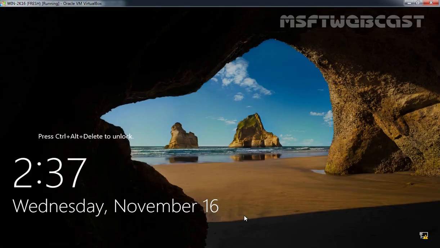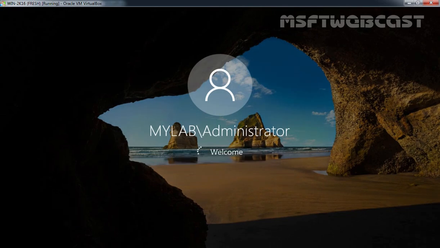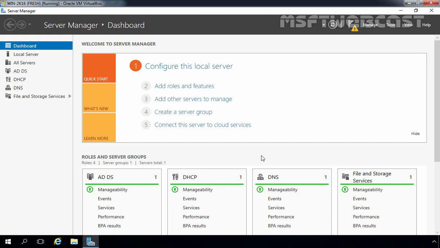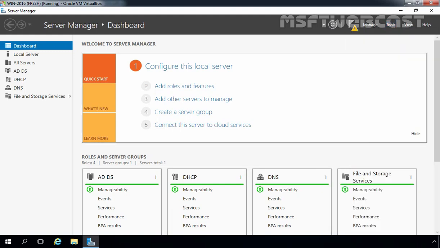After reboot, log into the domain controller as domain administrator. Let's specify the password and then press enter. After logging into the DC as an administrator, our first step is to verify the Active Directory domain controller. Let's click on Tools, select Active Directory Users and Computers.